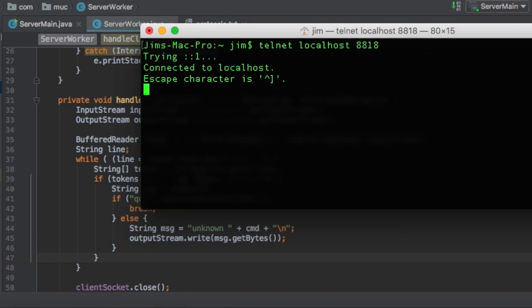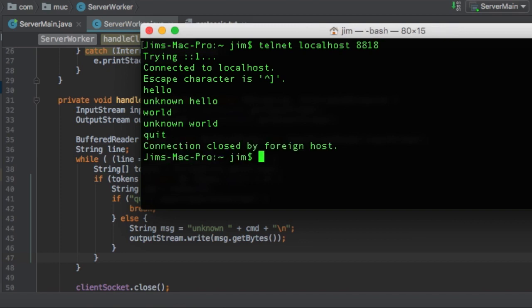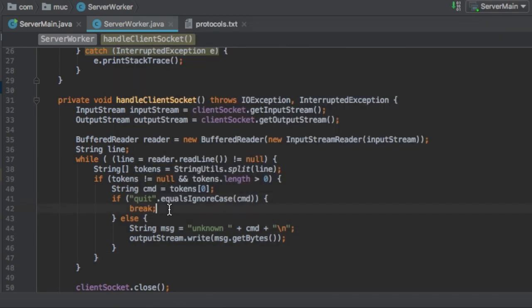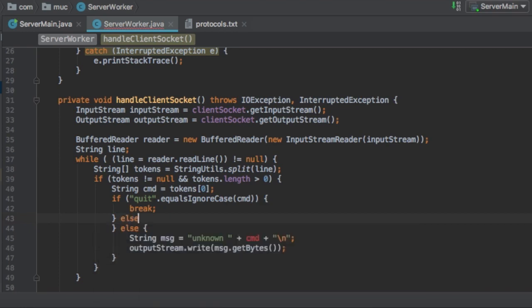Okay, and then if I say hello, it should return me back an unknown, which is true. And then even if I say world, it also returns unknown. And then finally, if I say quit, it should terminate that connection. So everything works as expected. So now let's enhance our program to recognize more commands.